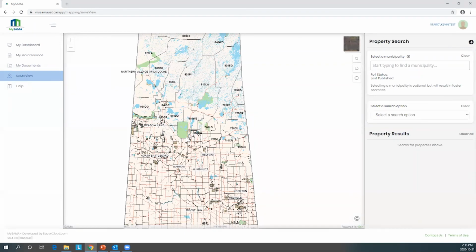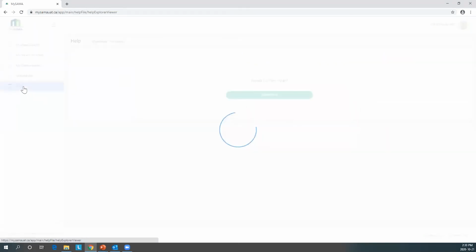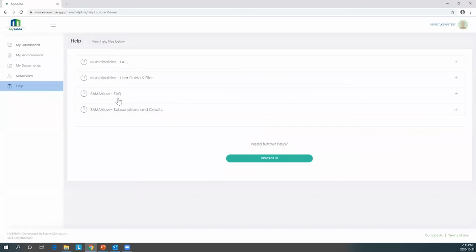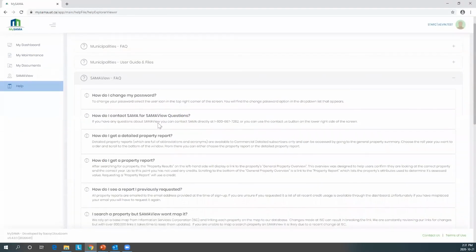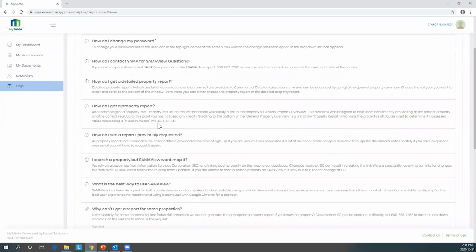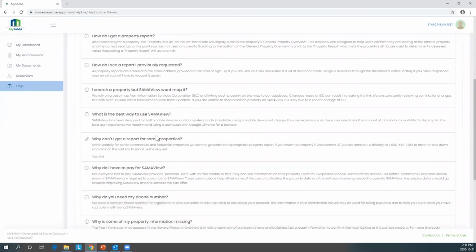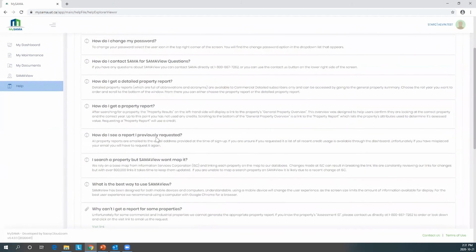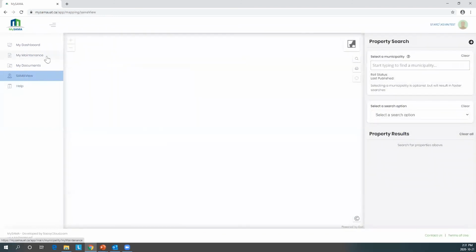In terms of the menu, there is a help system on the left, and you're going to see some frequently asked questions. So if you are looking for some additional feedback on SamaView, if you want to peruse this later, you can see some additional information. A lot of helpful information there.